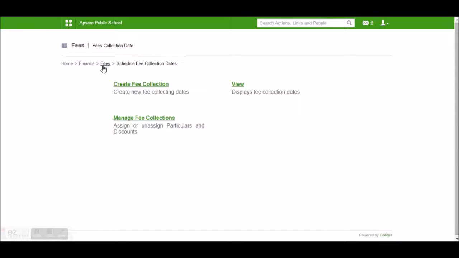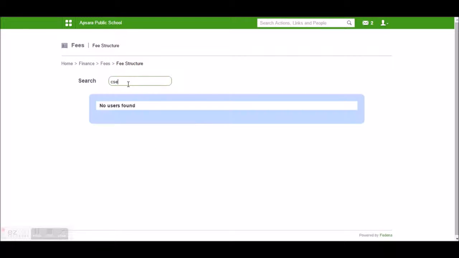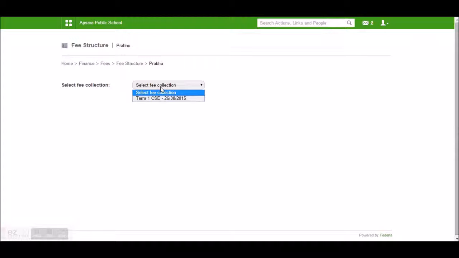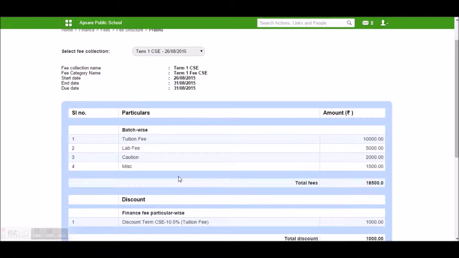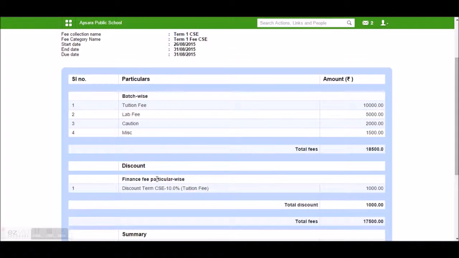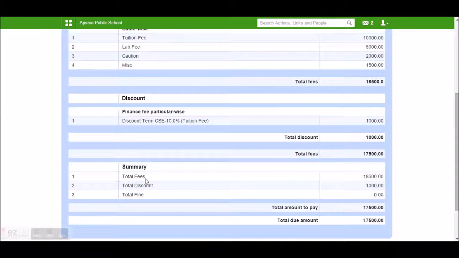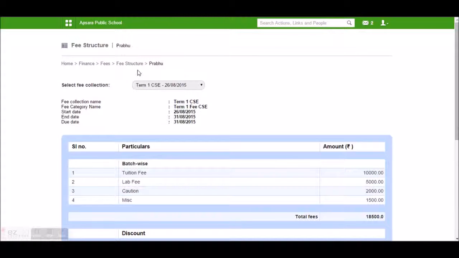And now we can go for collecting the fees. Before that, we can view the fee structure of each student. We can click on fee structure, and we can enter the student admission number or name. We can click on the name. It will list all the fee collections that are applicable for this particular student, and we can select one among them. It will list the whole fee structure of this particular student like this. It will list all the particulars with the amount, and if any discount is applicable, it will list it here separately. And as a summary, it will display the total fees, discount, fine amount and the total amount to be paid. We can take a PDF report as well of this particular fee structure. This is how we can view the fee structure of each student.